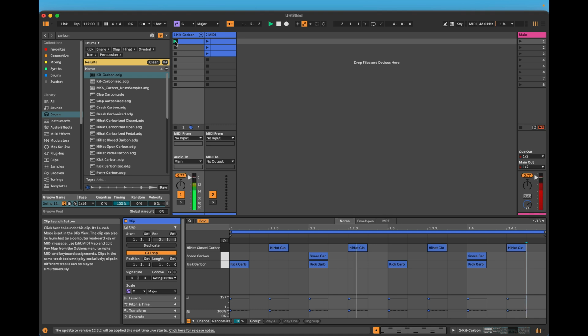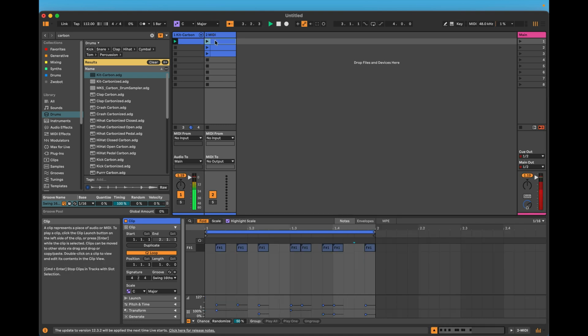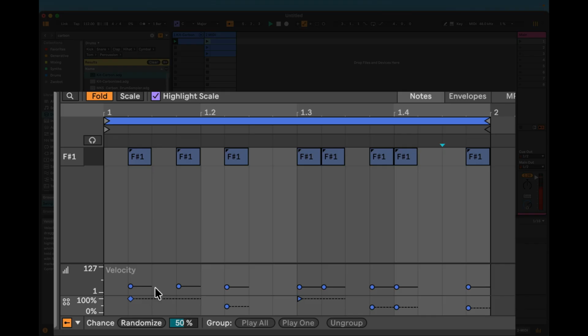Let's talk about using probability and randomness in Ableton Live. This video extends what we looked at last time, where we created additional hi-hat notes with lower velocity and lower chance. The difference here is that I've created those additional notes on a separate clip in a different track. So the original clip is just the basic drum beat.